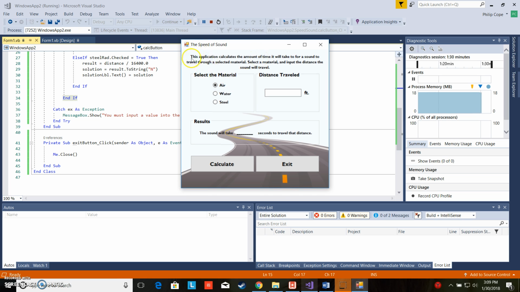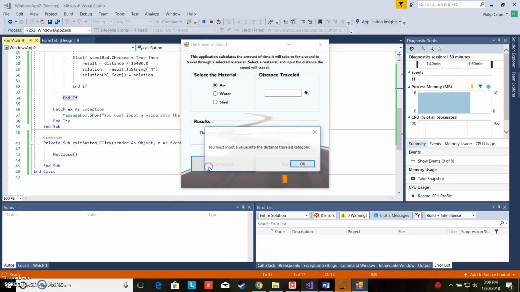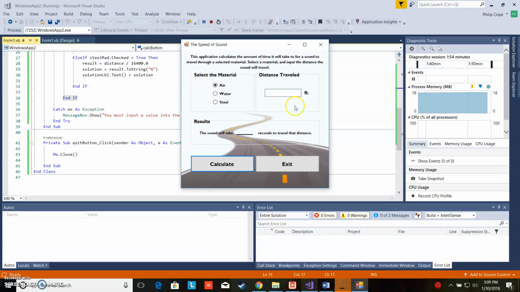Okay, so up front we have the instructions for this program. It essentially tells the user what to do and how this program can be used. So we're going to select the air radial, which is where it starts. We're going to go ahead and demonstrate that if you don't put in any value for distance, it does throw the exception. All right, so it tells us that we need to put in a distance traveled.